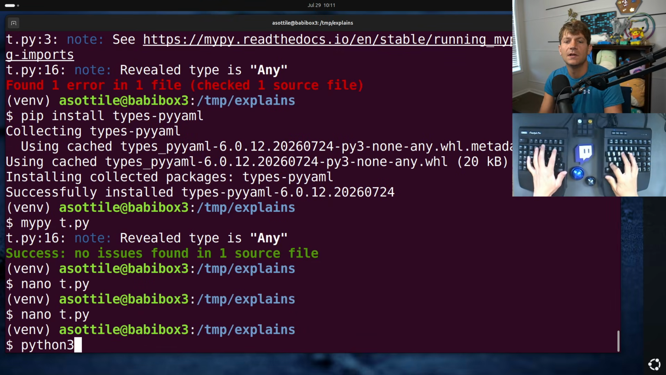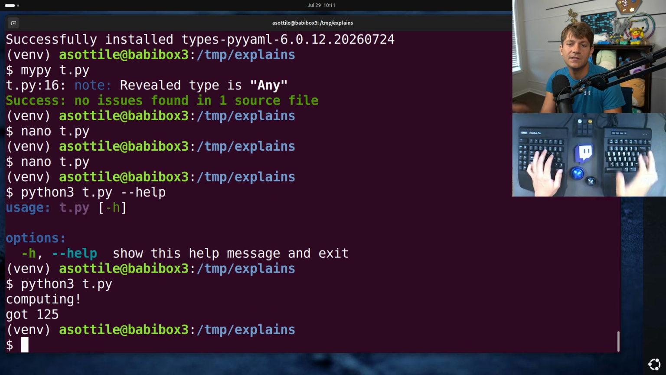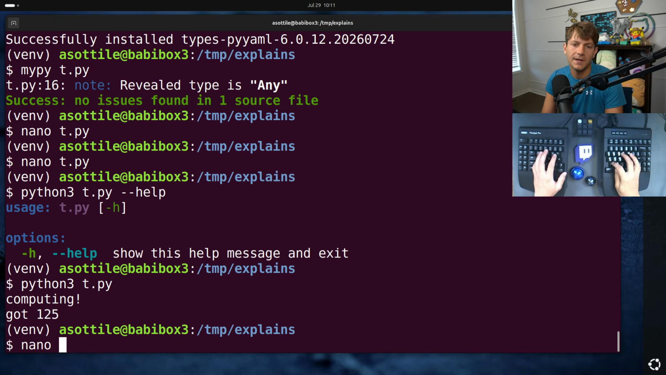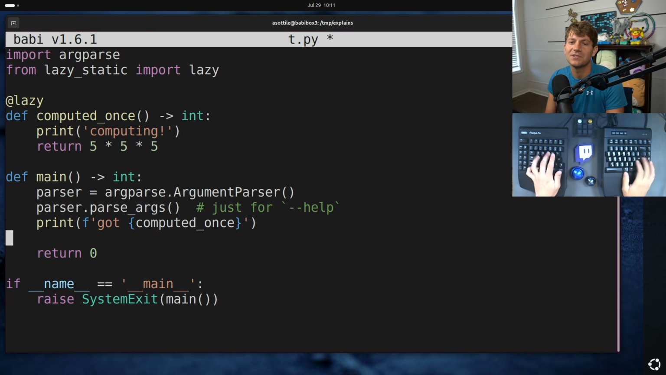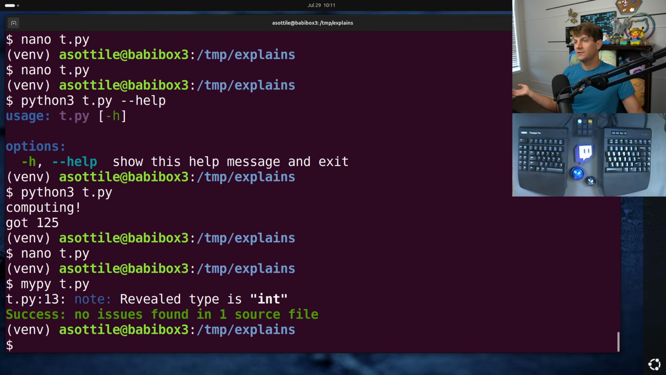And so, again, if we run this with the help, you can see that it has deferred running that function until we actually access it here. And so that's when this happens here. And here we can use reveal type to show it. Since the typing is just int, it's simple. Computed once, and if we run MyPy on this, you can see that it works. Great. So that's the idea.